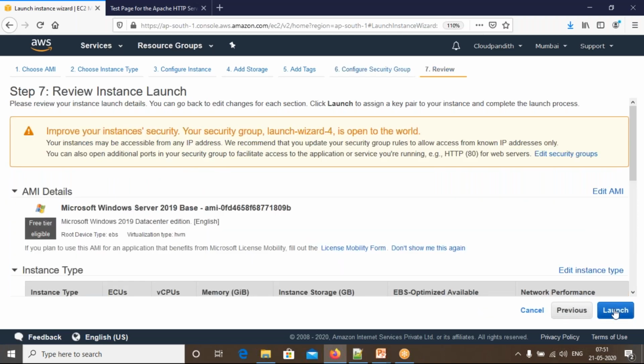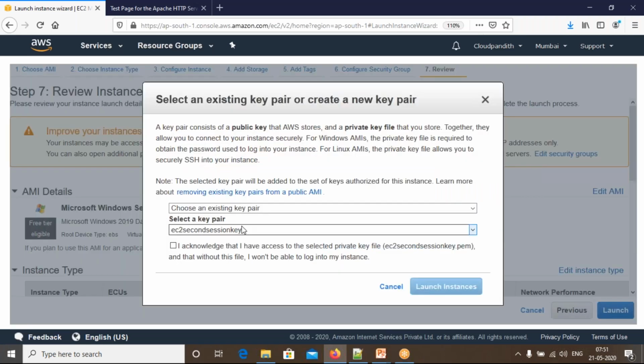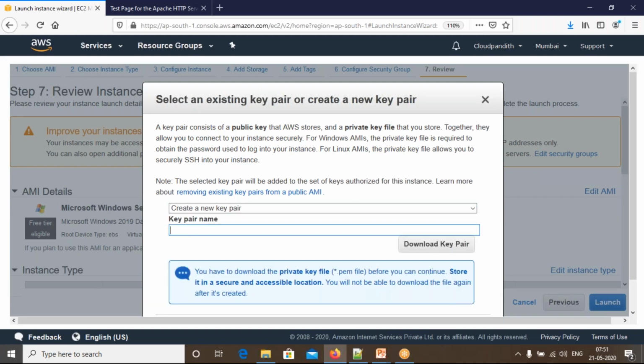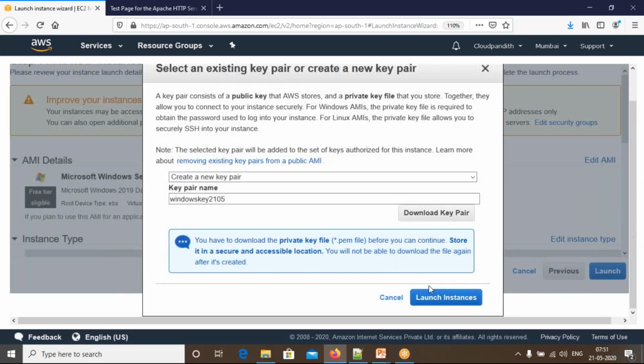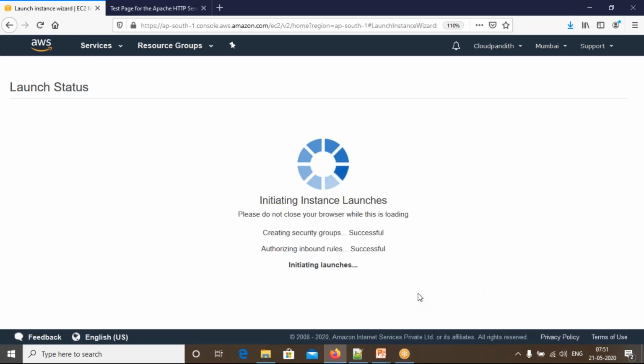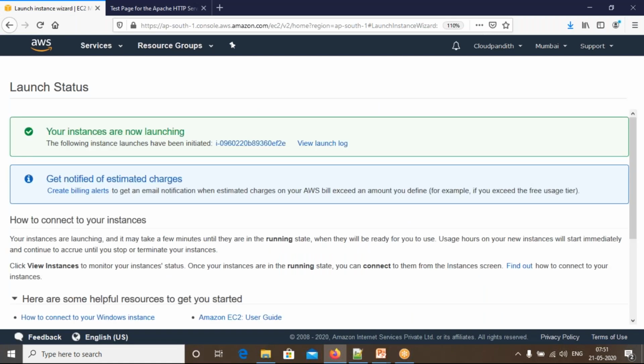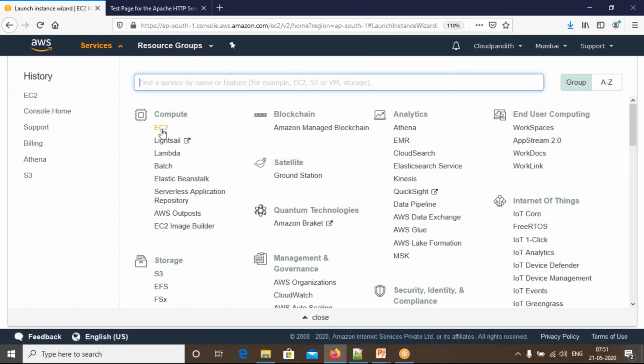Click review and launch. Click launch. So this is basically a new one, so what you can do, Windows key, this is 2105. Download this key. Okay, so come down, click launch instance. Now what you have done, friends, we have launched two instances. One is the Linux instance, one more is the Windows instance.